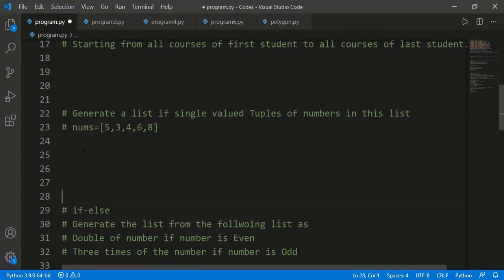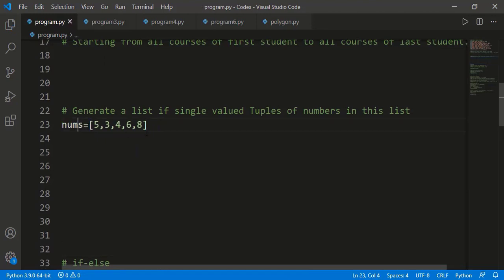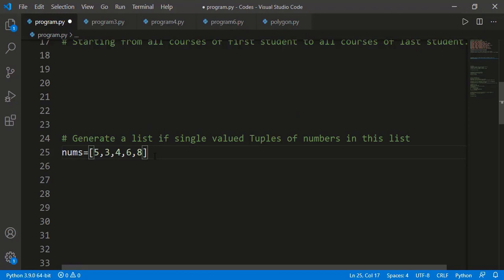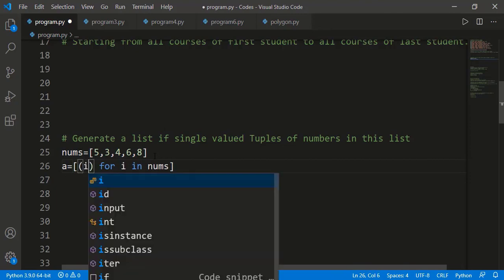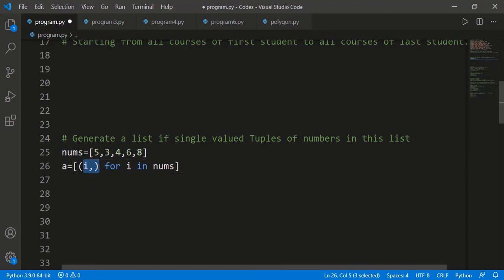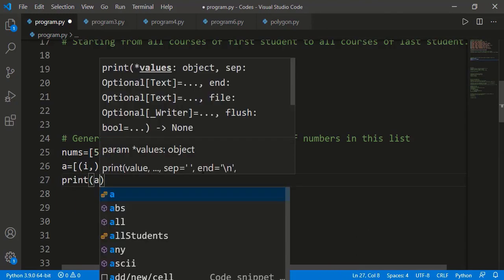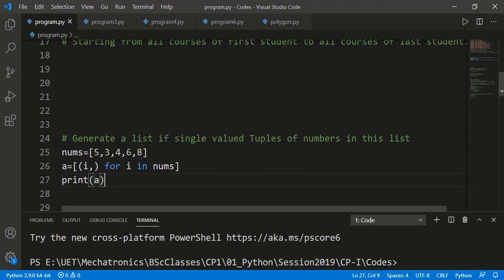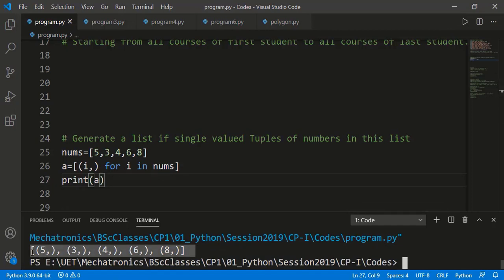Now in this task we have a list of numbers, and the task is to generate a list of single value tuples from this list, meaning that each number inside the nums list should become a tuple with that single value. I will iterate the nums list. I is the number inside the list. To make it a tuple, I will write in expression as a single value tuple with value I. This is how we define a single value tuple. Let's see the result. And these are the single value tuples as needed.